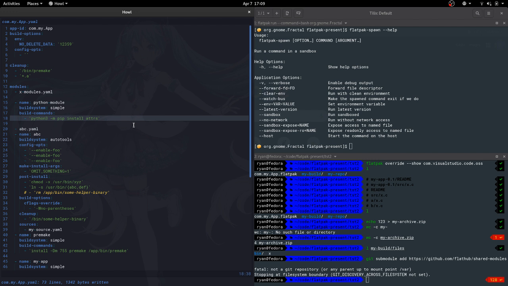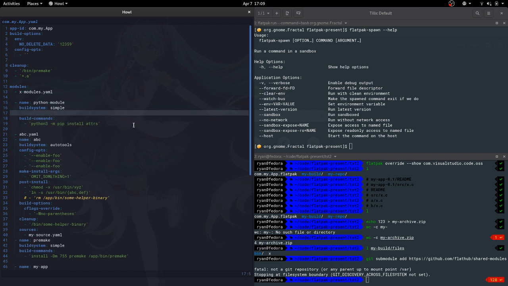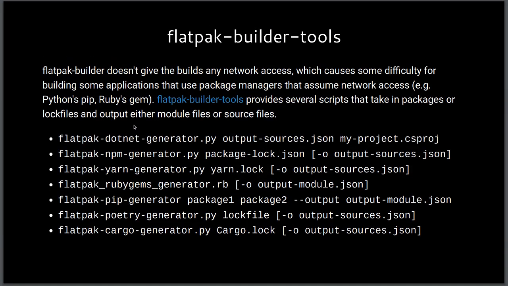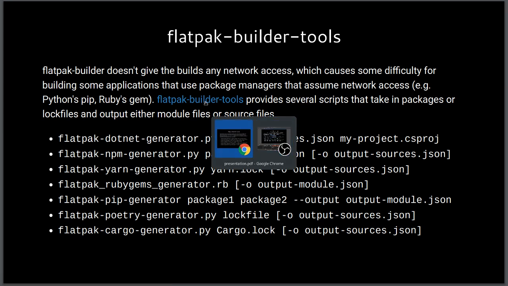That's not actually going to work because there's no network access. We can add network access by, I forgot the exact option, but we could say, oh, share network for this build step. That's never going to be accepted to FlatHub, which is a Flatpak repository if you weren't familiar with it, so it's not that useful in practice. It doesn't work.